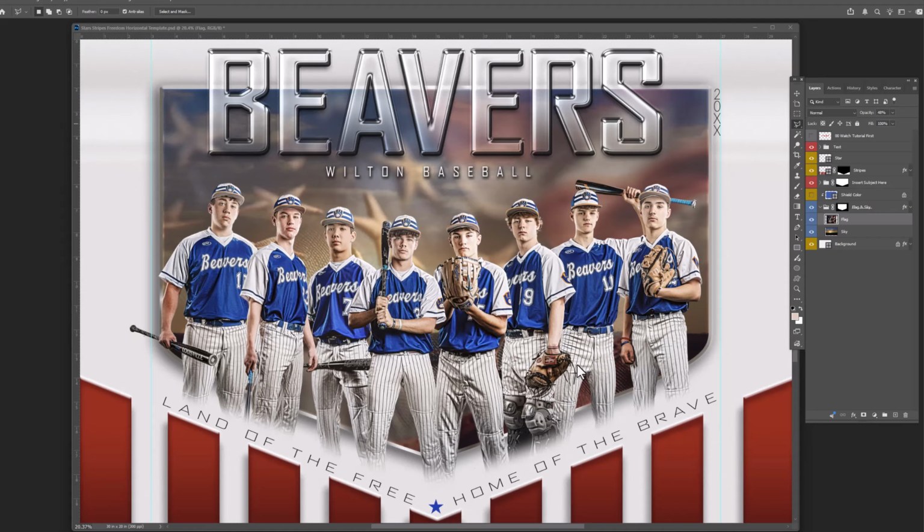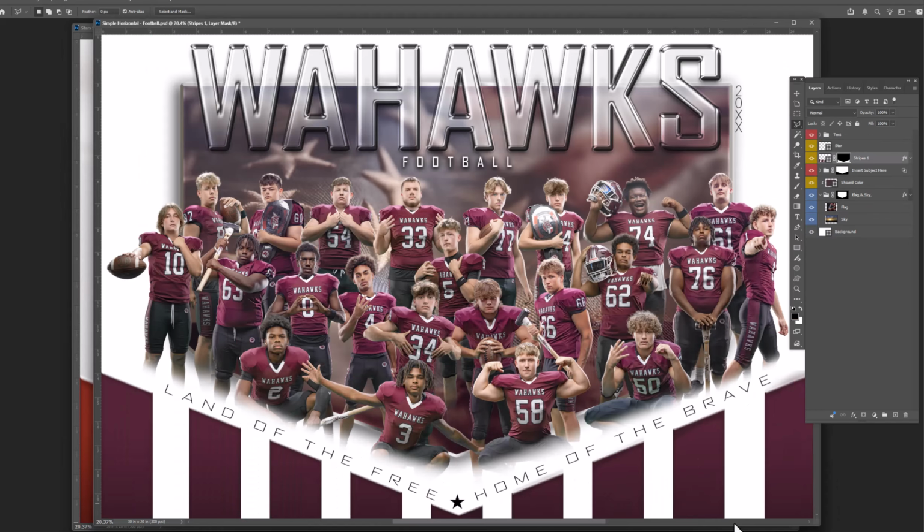Right now this is a red, white, and blue themed poster. However, I can customize it and change those colors to more of something like this, where I have it matching the team colors. This land of the free, home of the brave is an awesome motto for any sport or team. And it also can be used for things like first responders, military, Boy Scouts, or whatever else you come up with. I'm sure clients are going to love it.